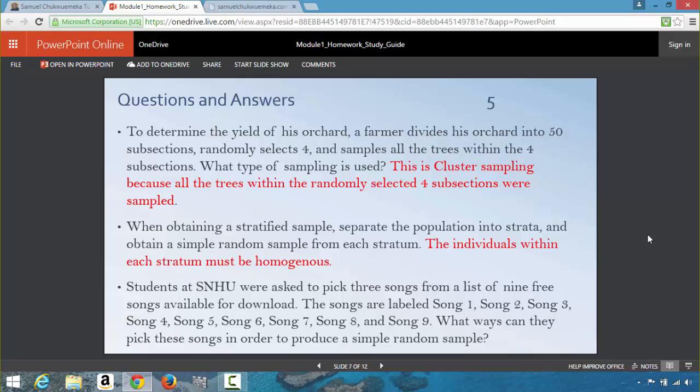To determine the yield of his orchard, a farmer divides his orchard into 50 subsections, randomly selects 4, and samples all the trees within the 4 subsections. What type of sampling is this? This is cluster sampling, of course. He divides it and randomly selects 4, but for those 4 he selected, he makes sure that he samples every tree within them.